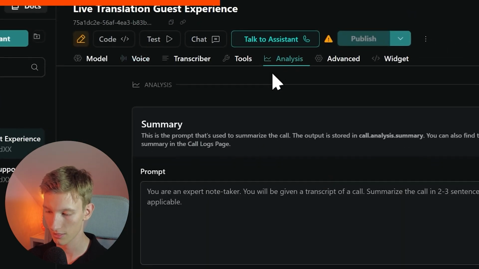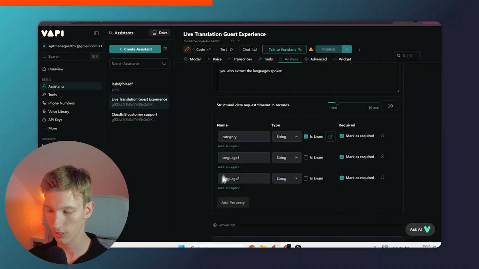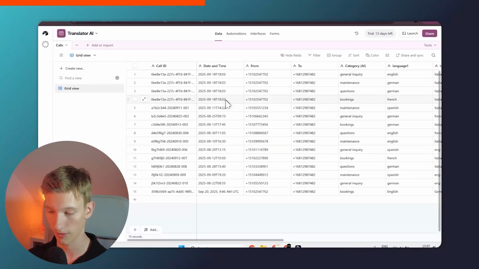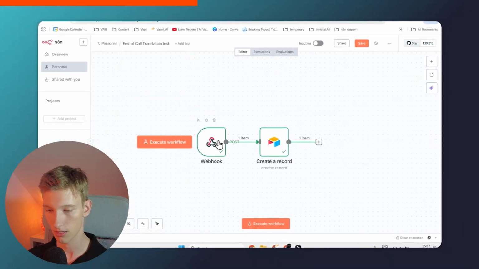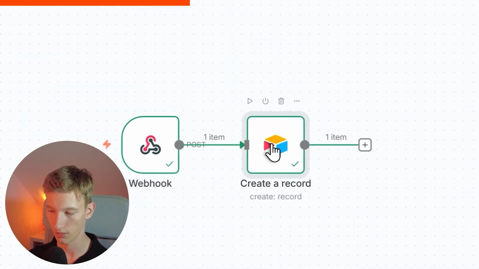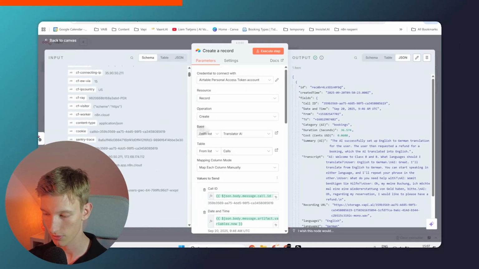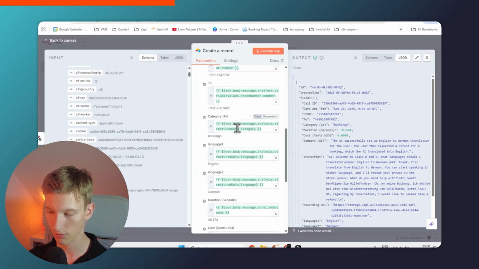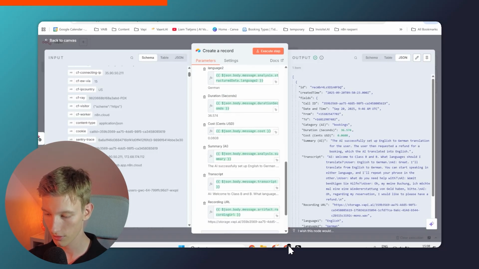And for that, you can go into the analysis section under structured data and then ask it to extract the category and the different languages spoken. And then that will look something like this for you. We can put that in a spreadsheet once the call ends. I've got a little automation set up here in N8N that basically sends information to this server here and then puts it into Airtable, and as you can see, it sends across a bunch of different bits of information, including things like the call ID, date and time, from where was it calling, the category that I just talked about, right, the duration, cost, and so on. And we can put that into Airtable.